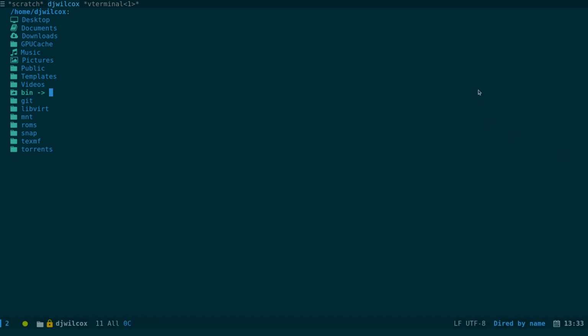Hi, in today's video I'm going to be covering adding the Doom Modeline to Emacs, installing all the icons dired, setting up tab bar mode, and also adding the menu to the tab bar as well. So let's crack on and get this set up.